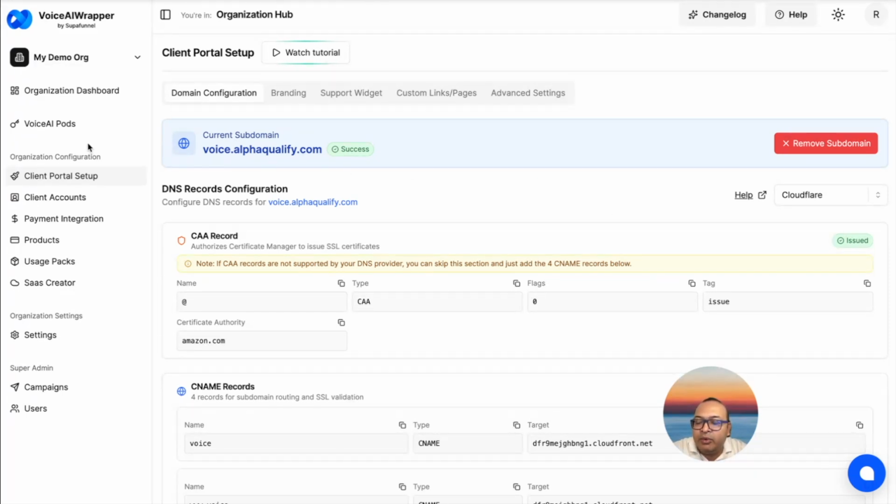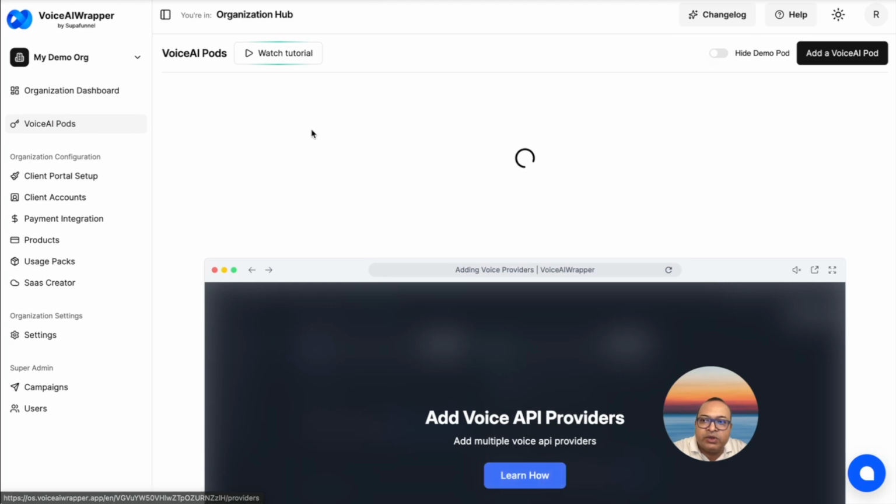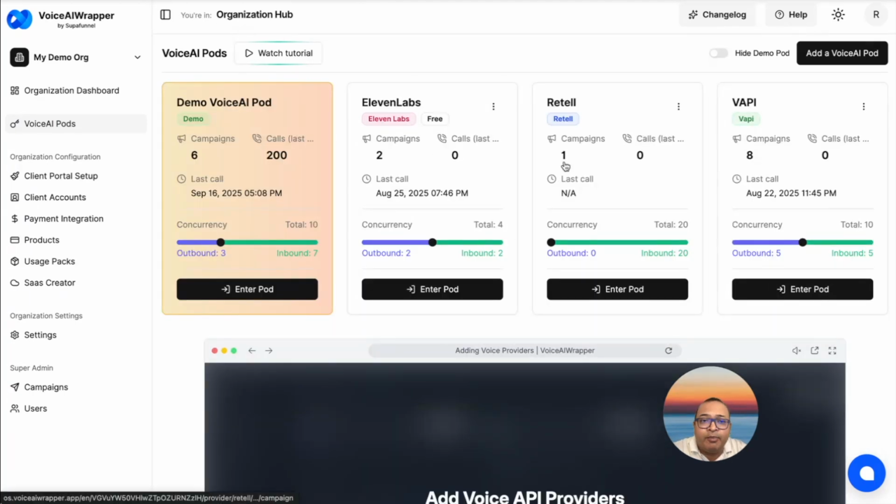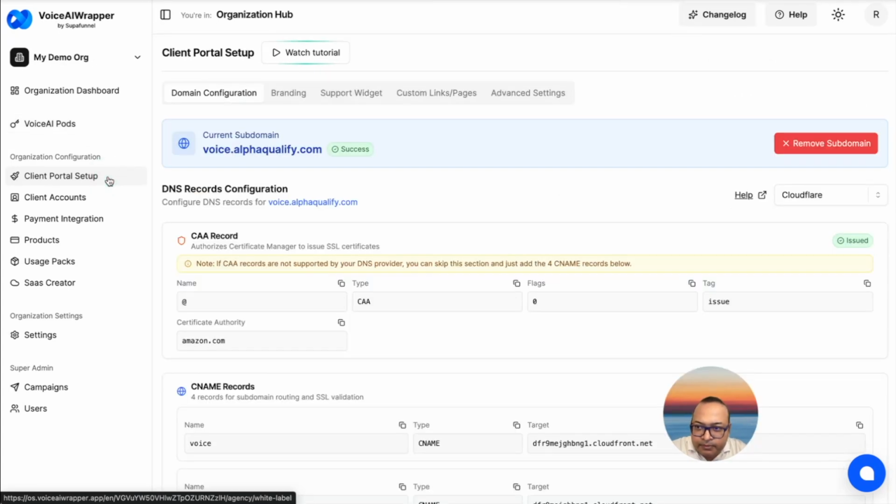First thing that we will need to do is to set up a voice API, a voice AI pod, and there's a video on our channel which explains in detail how to set up a voice AI pod. This is simply connecting your voice API provider and creating a configuration here so that you have assets created and available to share with clients. So make sure you watch that before you hop on to creating a client portal. So in this video, I'm going to focus on the client portal.